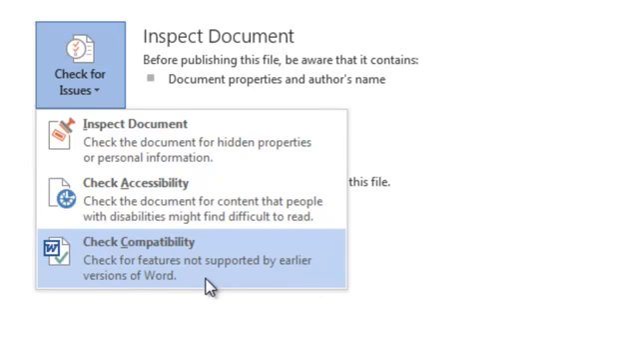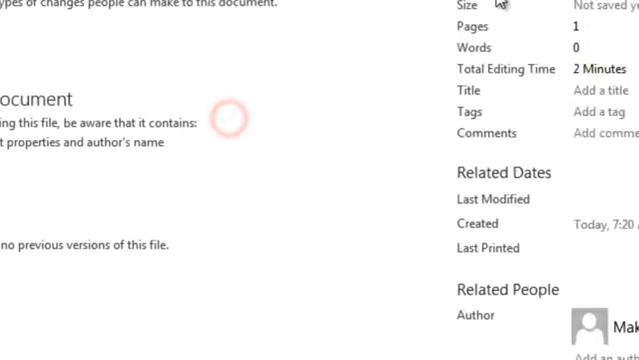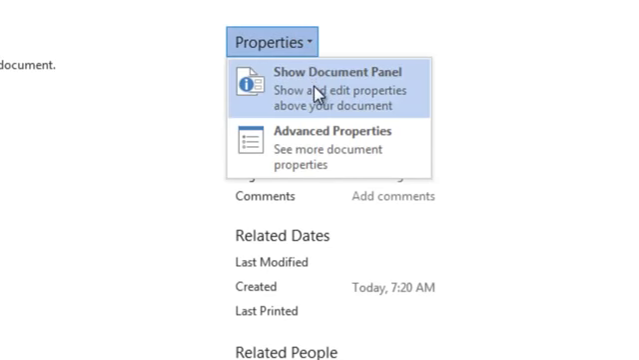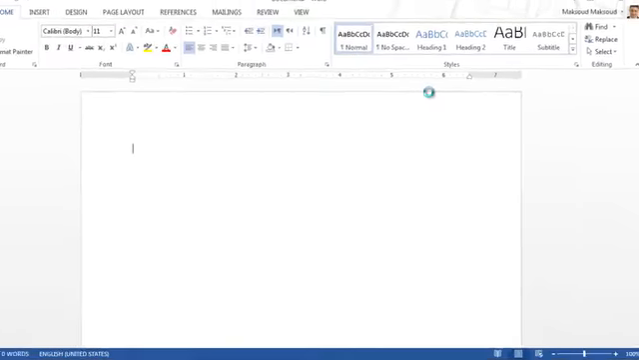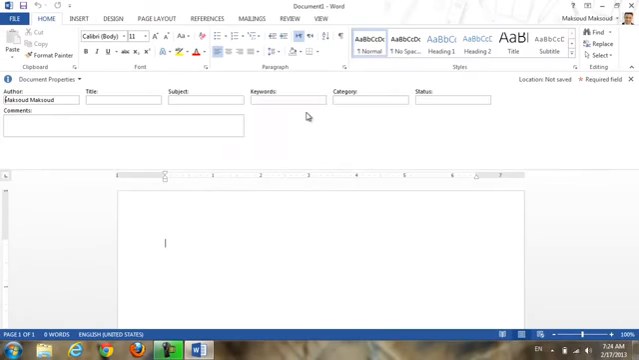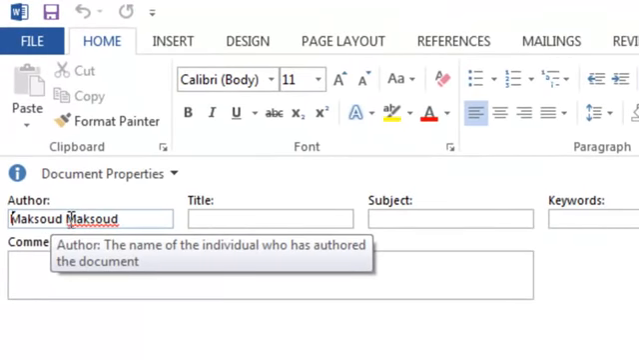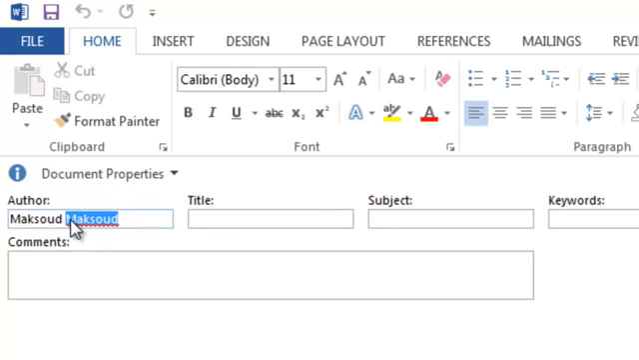All right, if you would like to check compatibility with other or previous Microsoft Office products, you can check the compatibility from this link. So what kind of information do I need to inspect the document for? Look here under properties, I have show document panel. If I click on show document panel, it will open the actual properties for my document. So sometimes, for example here, my name is not actually correct, like I have my name Maksud, so someone might change that to last name and first name.